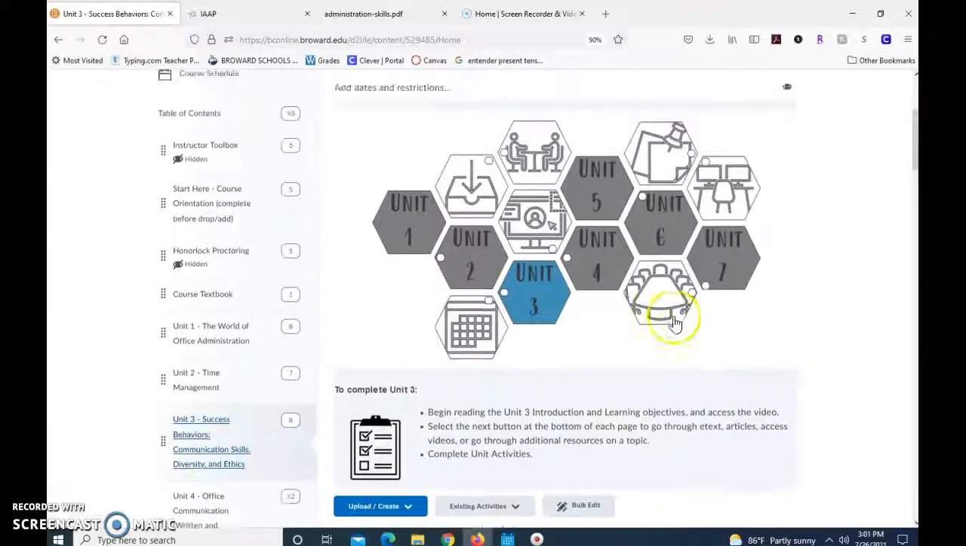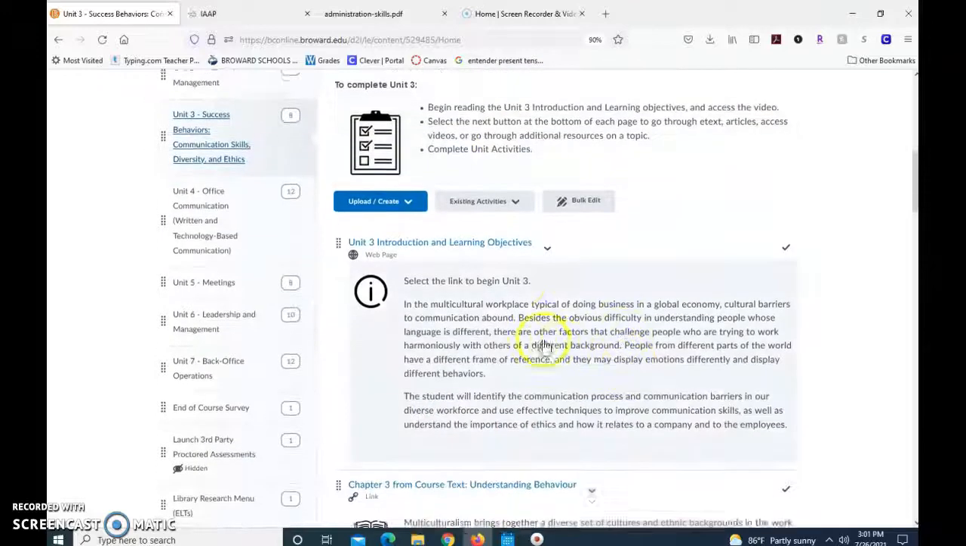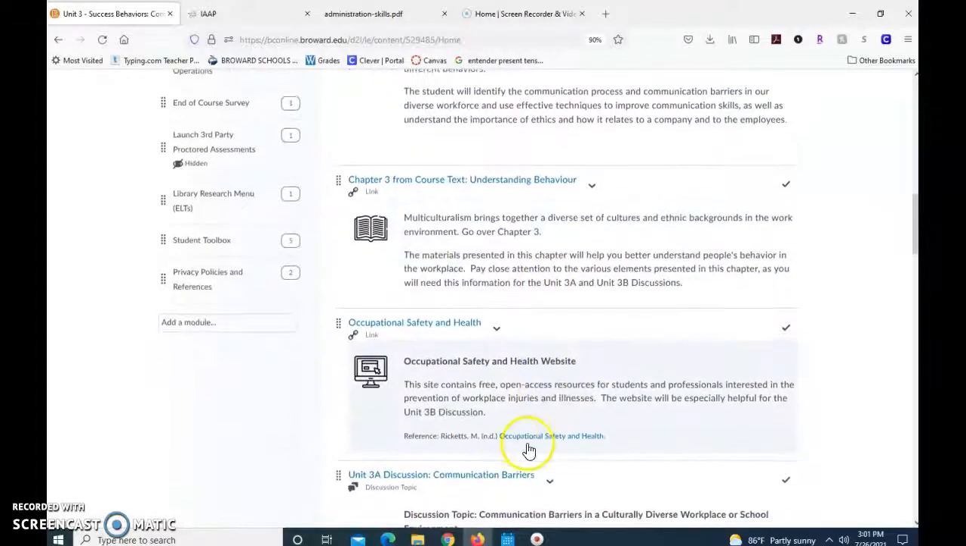They are all set up the same way. It gives you a little bit of instructions. It tells you what each link is and what to expect.